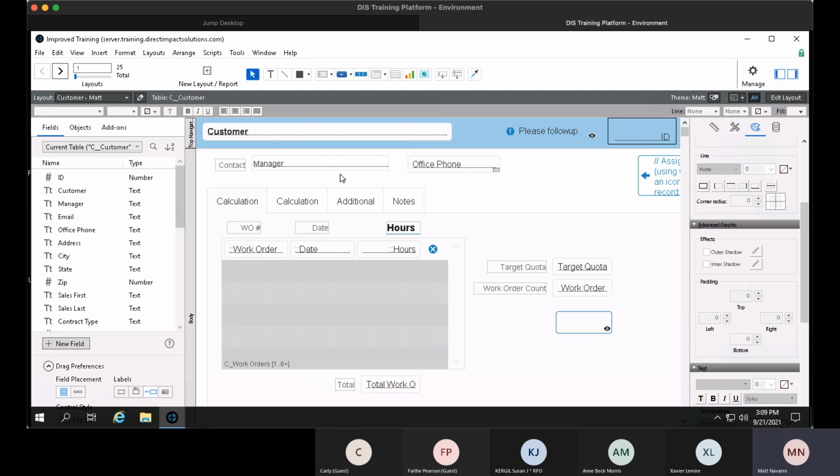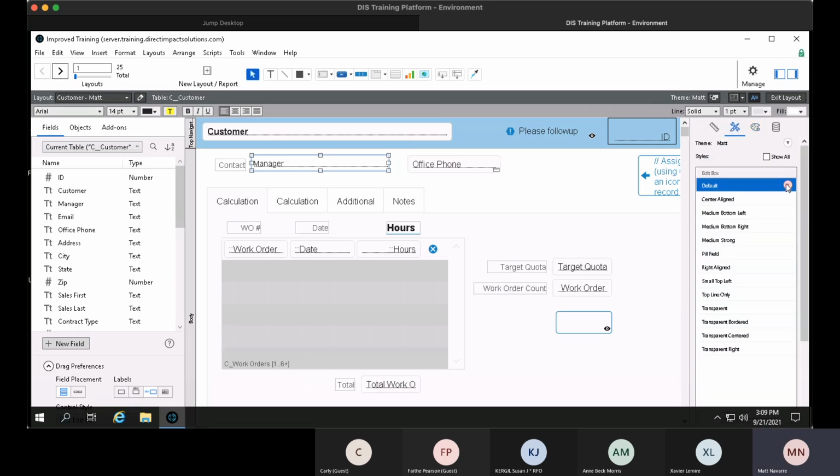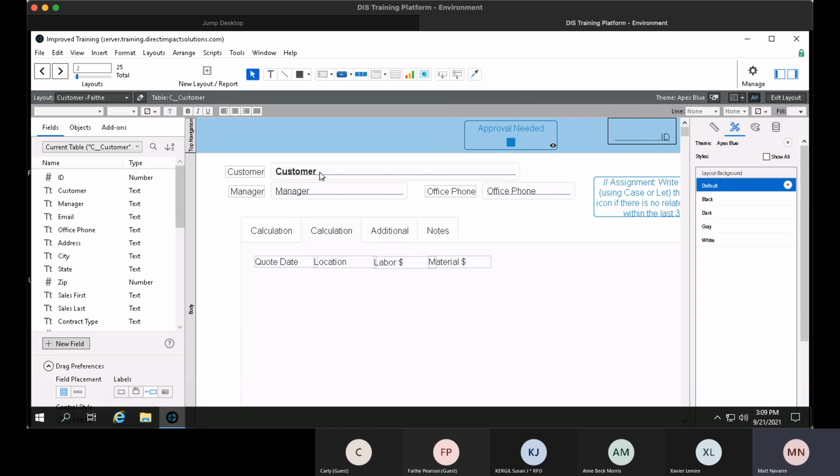So there's a whole bunch of little controls that we get. So notice that all of my fields everywhere are round, round, round, round, round. But this one's square because I've overridden it. So now I'm going to go back here and I'm going to say save my default. Save my current style, which is default. And now everything in my whole layout is changed to square and 14 point. However, your layouts did not change because you're using the theme Apex Blue and I'm using the theme Matte.